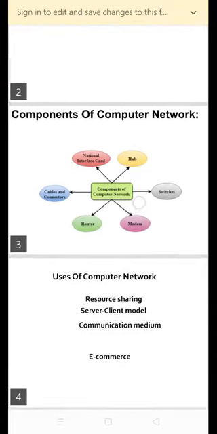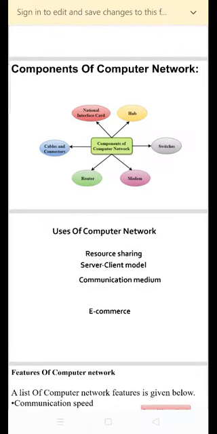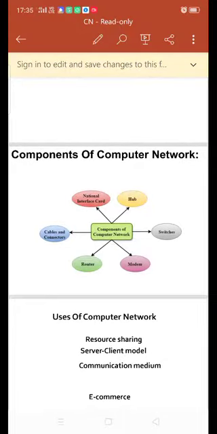So next one is the components of a computer network. These are the major components of a computer network. First is the network interface card, second is a hub, third is a switch, fourth is cables and connectors, next is a router, and next is a modem. So the first major component of a computer network is the NIC, meaning Network Interface Card.